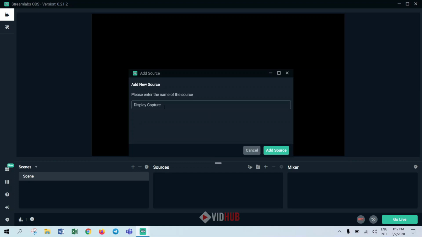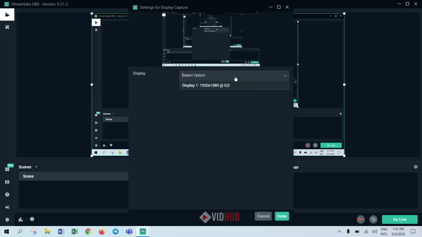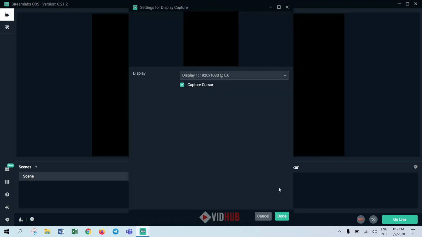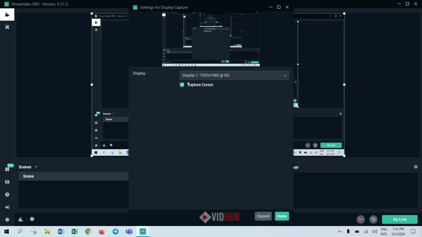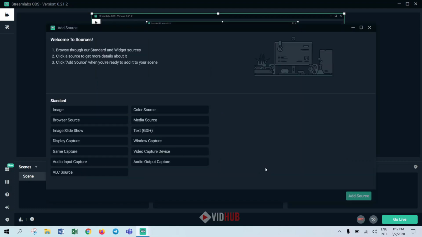You can change the name or just keep it default. And then you can select your monitor. And if you want the cursor, just tick it. Right now it shows me everything. Let's add another one.